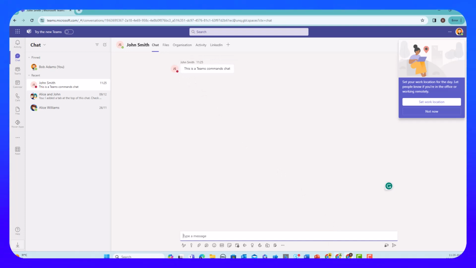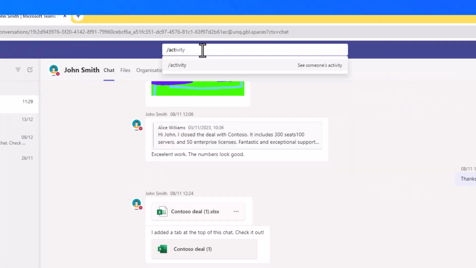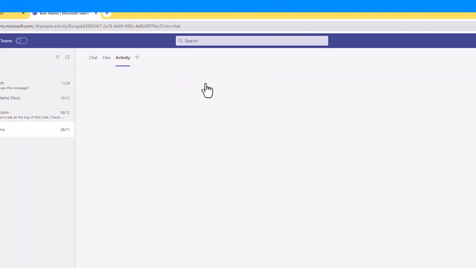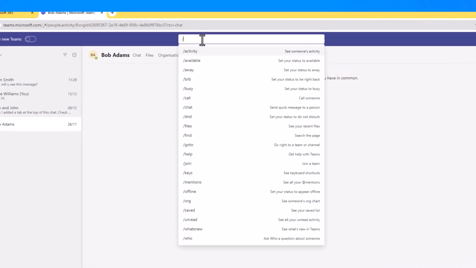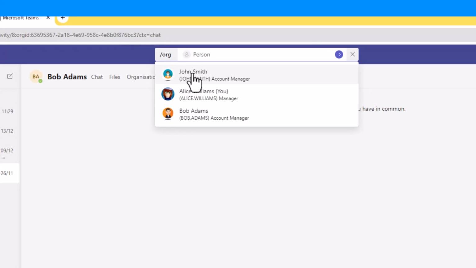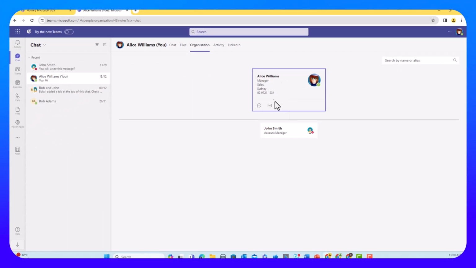And if I go back, and let me do activity, and let's have a look at Bob Adams activity, for example. Okay, I have nothing. And if I do again org, and let's have a look at Alice Williams, org chart. Alice is the manager, and then we have John Smith is the account manager.